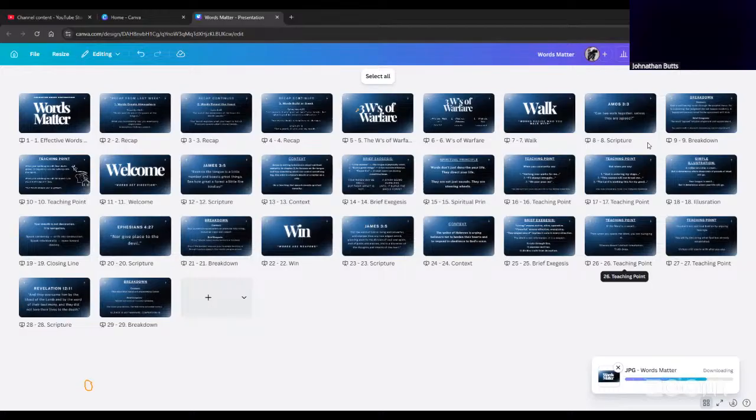It saves as a folder. Once it gets done, see, it's in a folder right now. So we go back to downloads, and we see Words Matter. Now if we go into Easy Worship right now, into images, and we try to upload images, we are not going to find it. It's not going to be there.